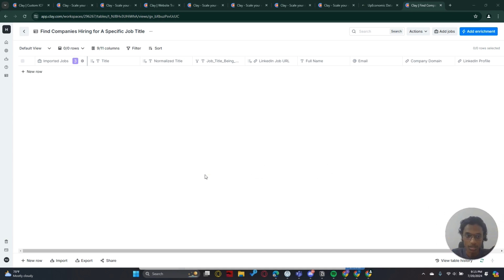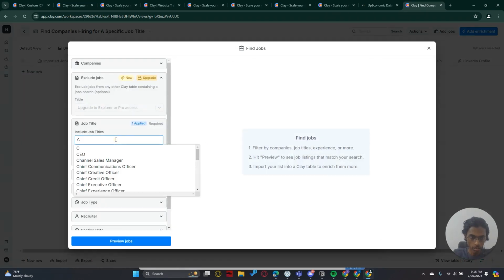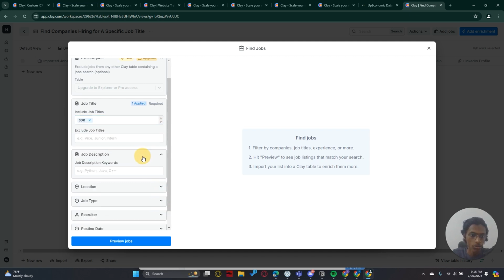Without any further ado. Now, what you need to do is go to import and then hit find jobs and then include job titles. And then you type in SDR and then job description. I don't really need anything, but if you want any specific keywords inside the job description that you're looking for, such as if you're looking for companies hiring for a software engineer and you want only companies that are looking for a particular language proficiency such as Python or C++, you can use this as well.